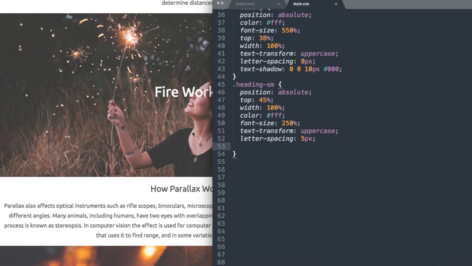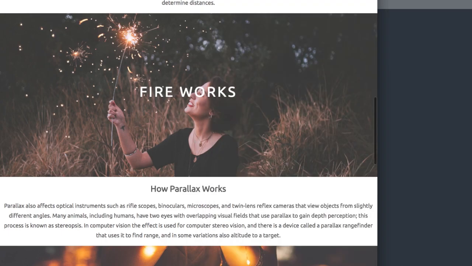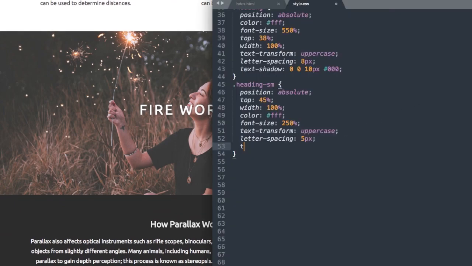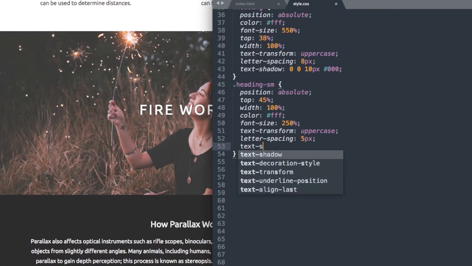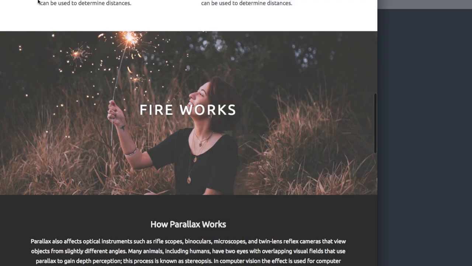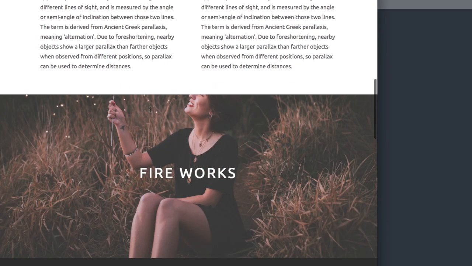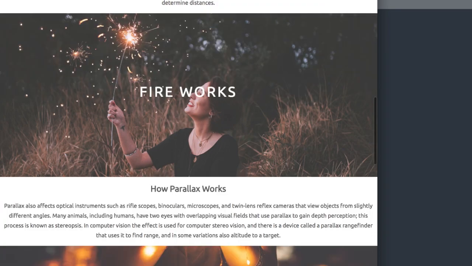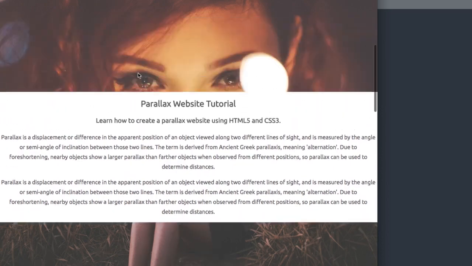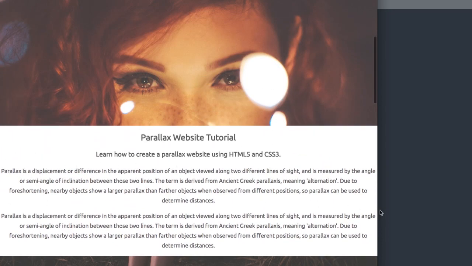And then text shadow, again we'll give it some text shadow because it's white. We'll say text shadow 0 horizontal and vertical, and then 10 pixels wide with the color of black. Okay, alright, so there we have our heading small text looking like the original.